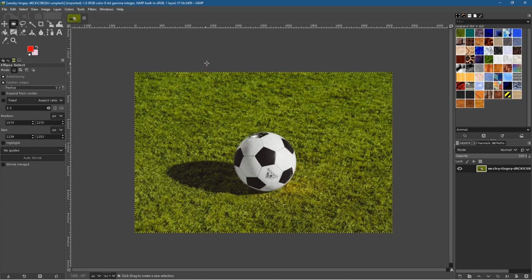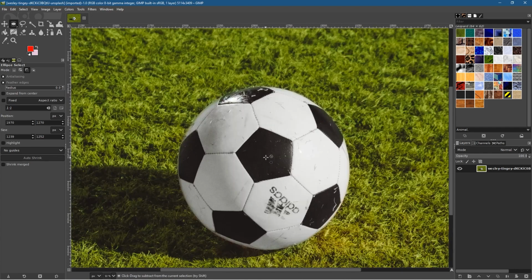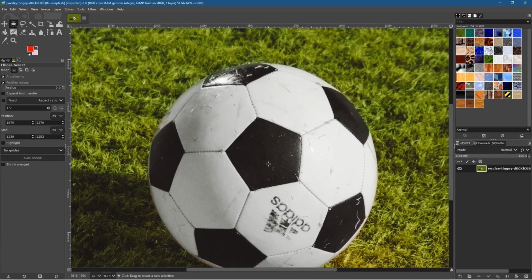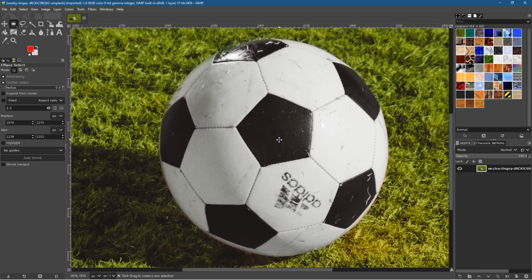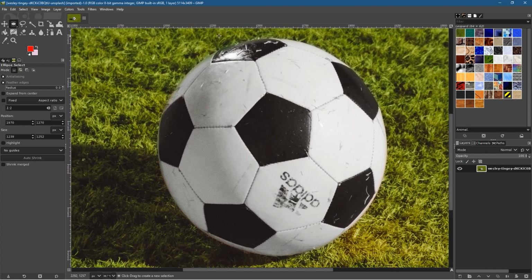But before we use that tool, it will make sense that we try and draw some guides to find the center position of the ball. So what we can do is hold down the control key and zoom right into this ball, and you can hold down the middle mouse button to just drag it and try and get as close as possible to the ball.